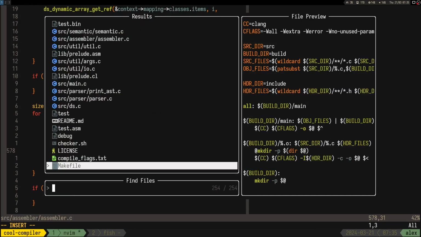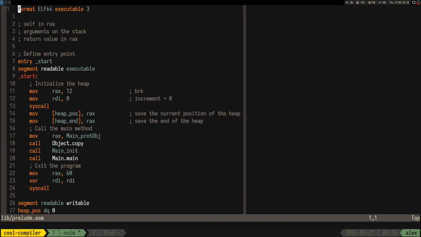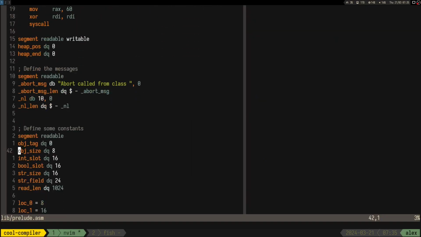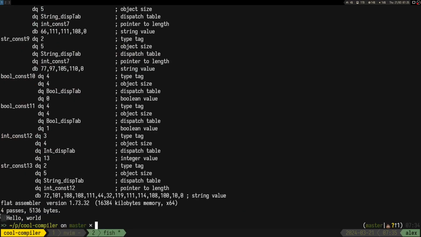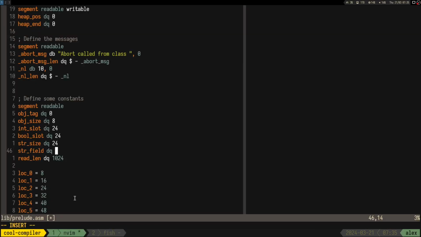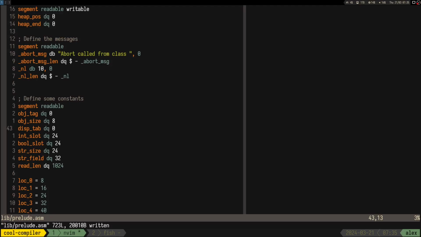So let's go into the assembly, and I think here we need to change these. So this should be 24, 24, 24, because it shows us an extra keyword, like an extra 2 bytes for some reason. It should be 32, and this page table should be at 16. Bruh. Okay.